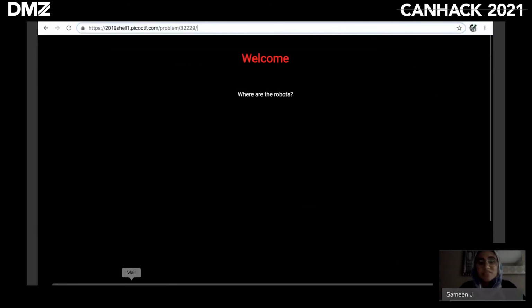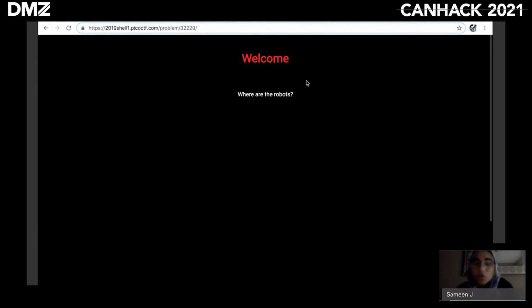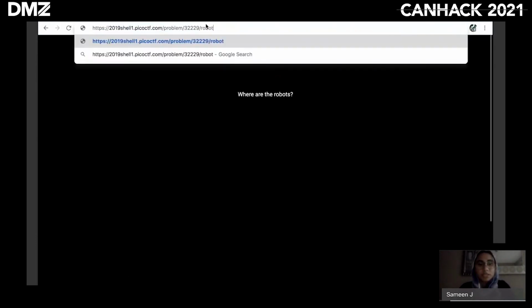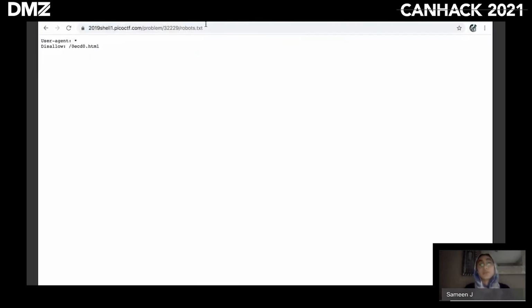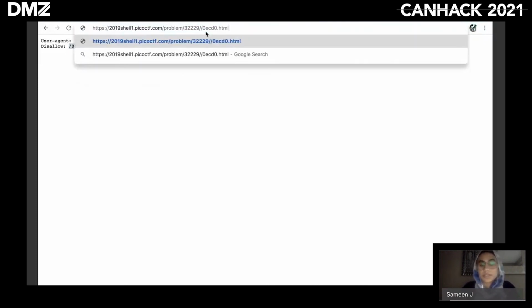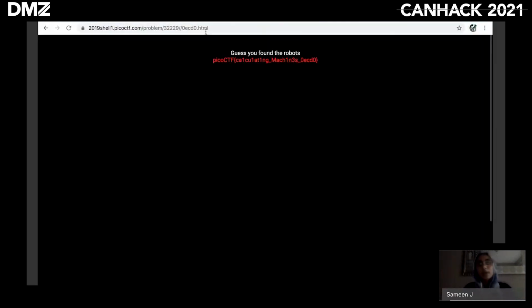Just a blank page. Any idea what I can do? I can go to robots.txt. It's very smart. Go to robots.txt. Okay, so we're at the robots.txt file, and it is saying disallow, and that's the link. Obviously it says disallow, so there must be something hidden on that page. Let's see what's on that page. Wow, that was easy. picoCTF, there's our flag.